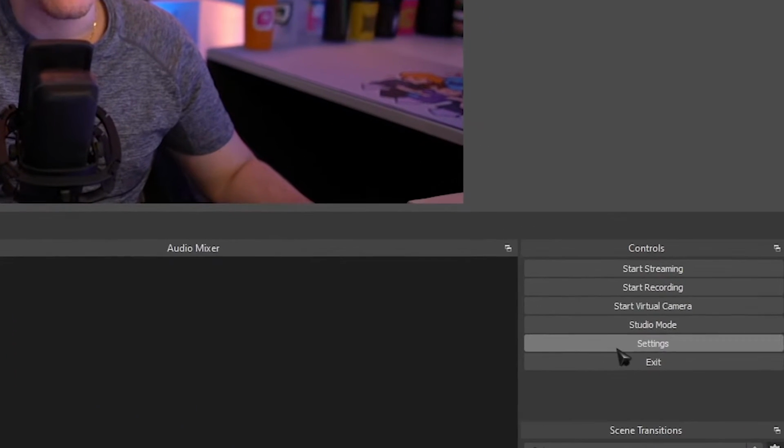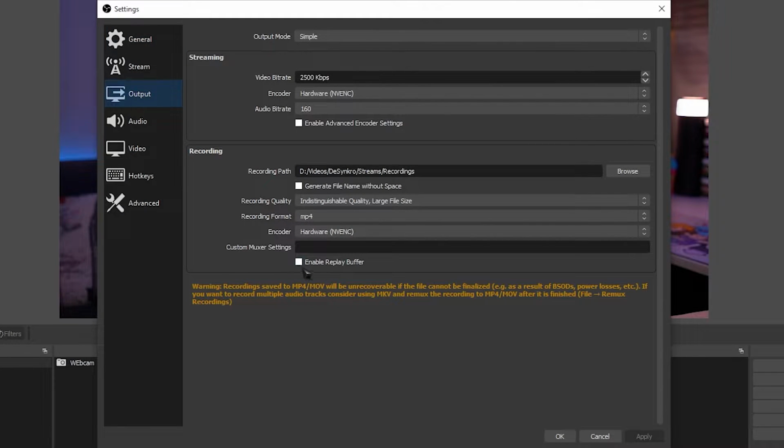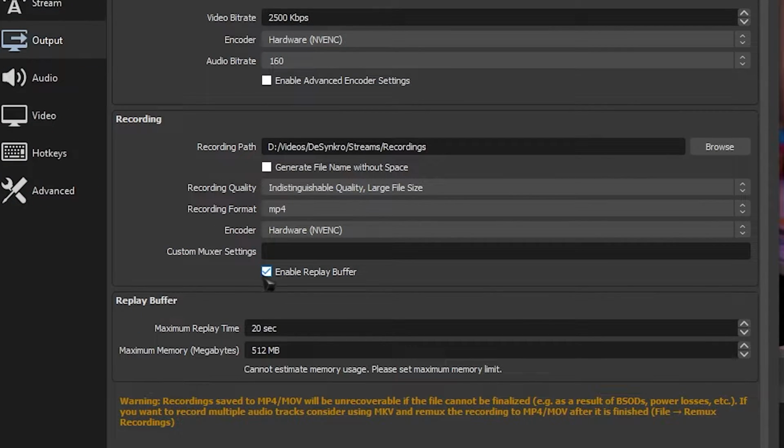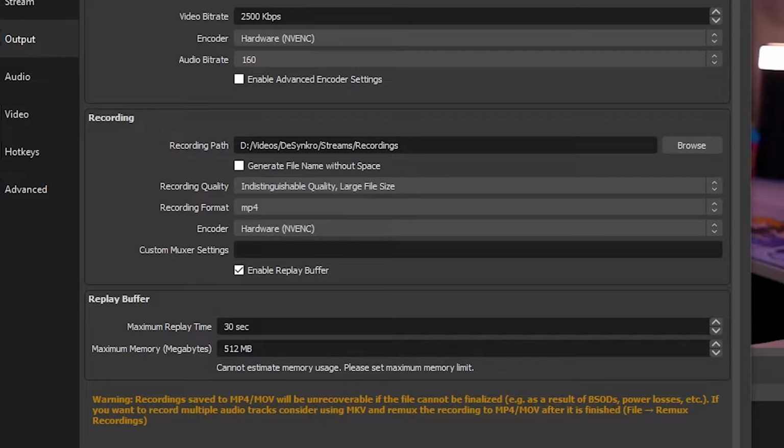Next, go over to your settings and head over to Output. Over in Output, enable your replay buffer. Just check this little box over here. And now you can set how long you want the replay buffer to go on for. I wanted 30 seconds, but you can have it higher if you want. Also, keep this in mind, your replay buffer uses the exact same settings as your recording options. Your quality will be dependent on whether or not your recording quality is good as well.